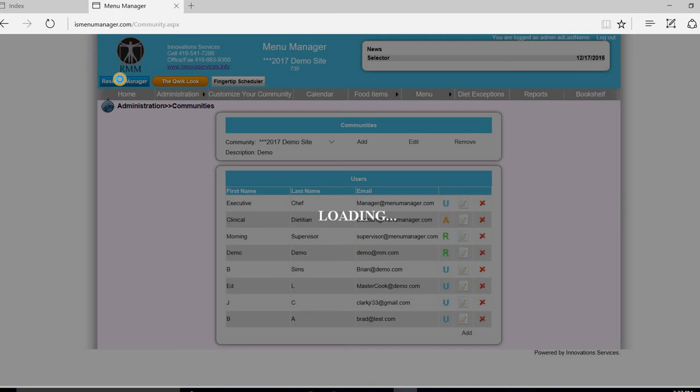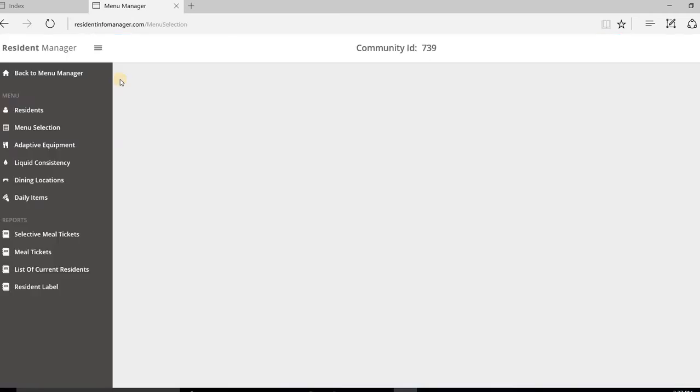Initially, if you are currently using the program for tablet selection, you will be diverted to the menu selection page. Anytime you go to the program, you will be on this page. With this particular demo, we do not have any residents set up for tablet selection. So let's go over the side features.